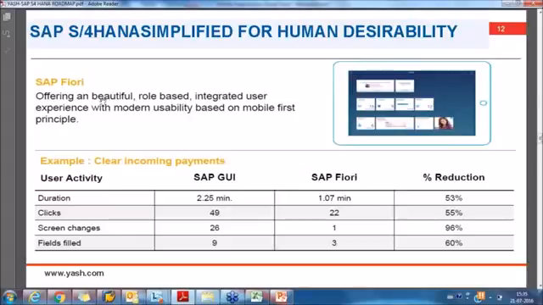So when you say FIORI, there is a lot of comparison that comes into the picture when we talk about the existing SAP graphical interface versus the SAP FIORI interface. Usually, it normally takes 2.25 minutes for accessing a transaction.